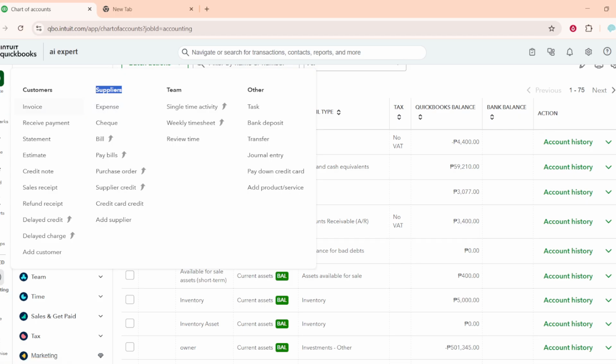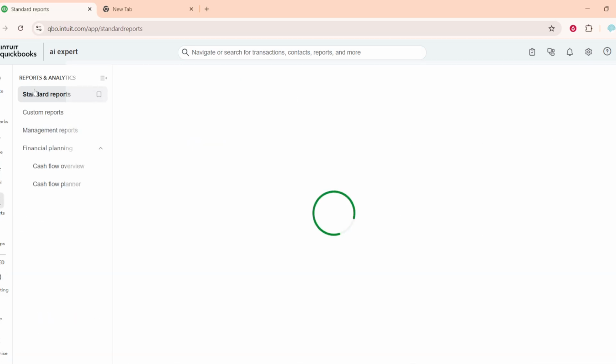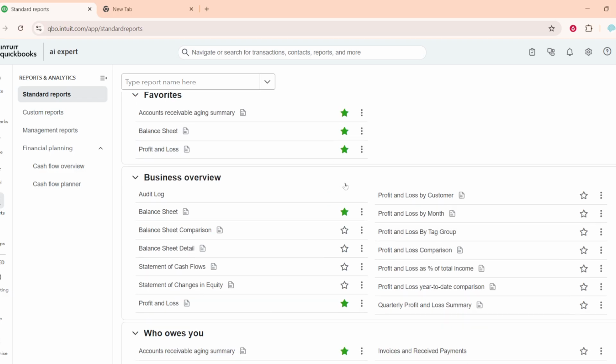Check your reports to see how you're doing. Click Reports and open the Profit and Loss. Review your income and expenses for the selected period, and adjust the date range to compare months or quarters. Look for unusual spikes or negative amounts that might signal a miscategorized transaction.